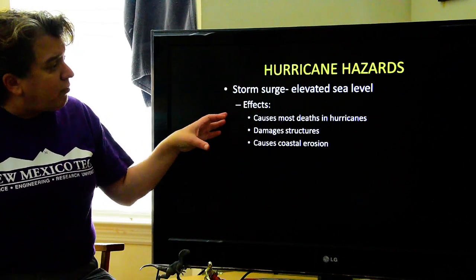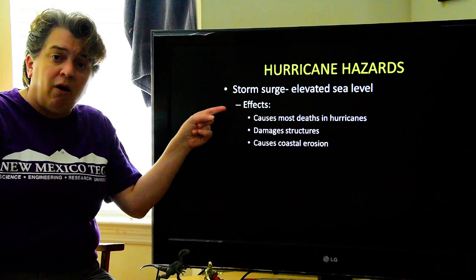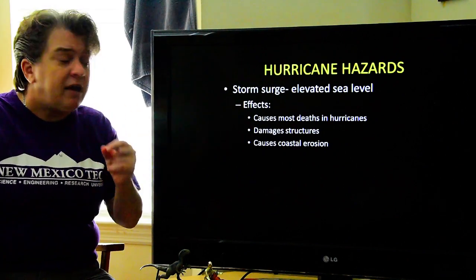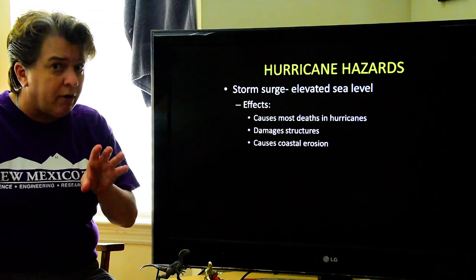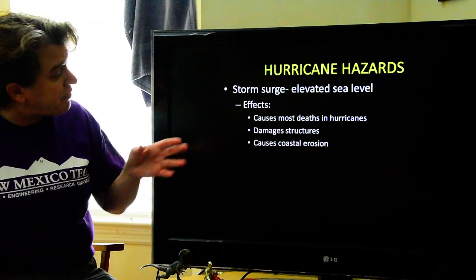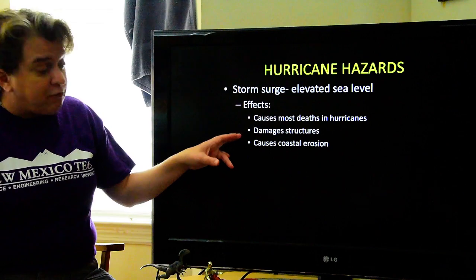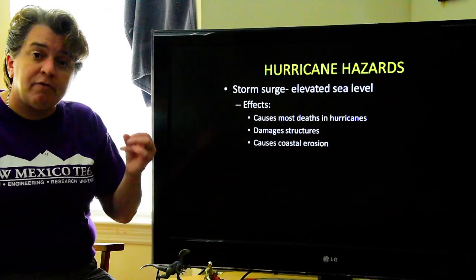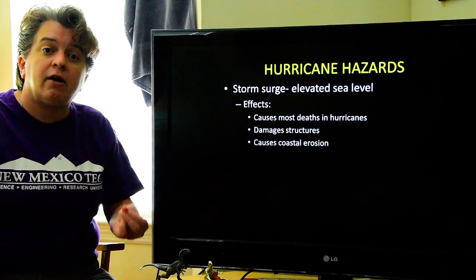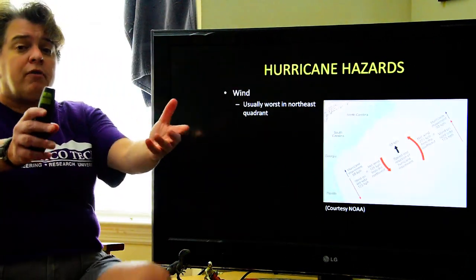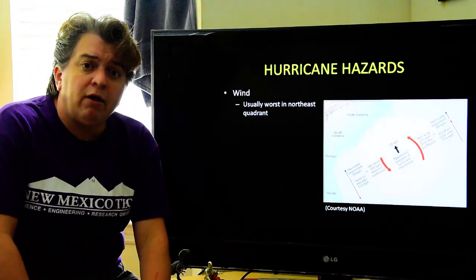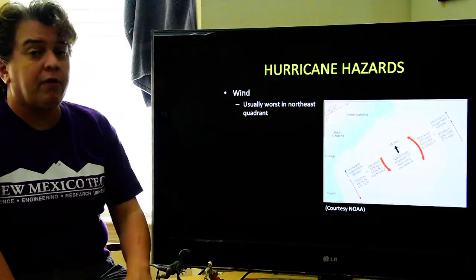Now the effects of storm surge, like I said, this causes the most deaths in a hurricane. So more people die from storm surge than other hazards. This will damage structures, and storm surge can cause significant coastal erosion. Alright, so storm surge is one of our hazards. We also have the winds of the hurricane.